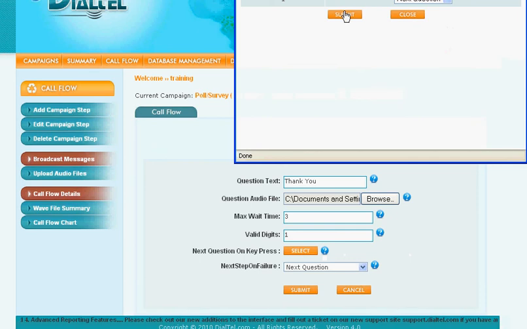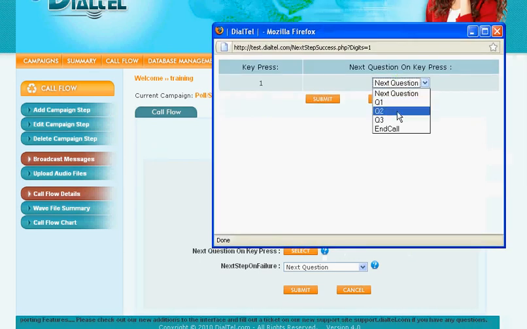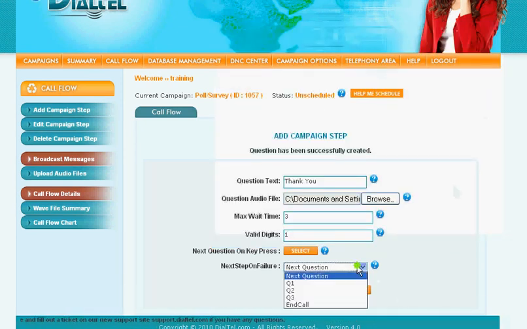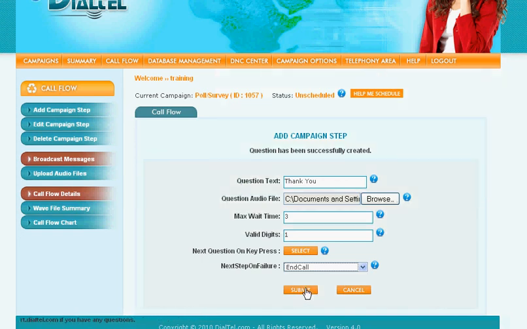Hit next question. And we can just choose end call. This way you're not paying for any seconds here. Hit submit and end call. So we basically just told the system that if they press 1, end the call, but the call is going to end right away anyway after the thank you message plays. And if by any chance they happen to coincidentally hit the 1 key, then the call would just end.